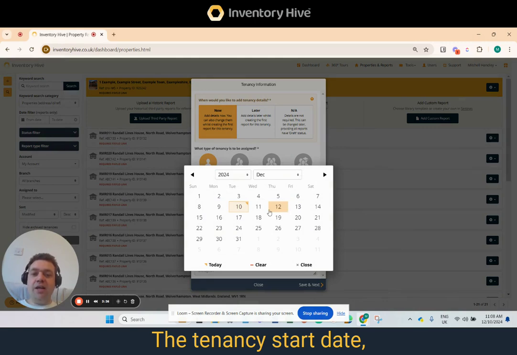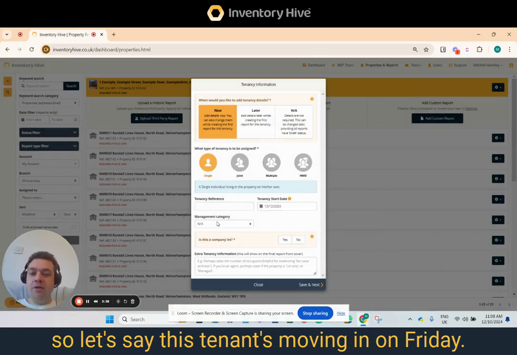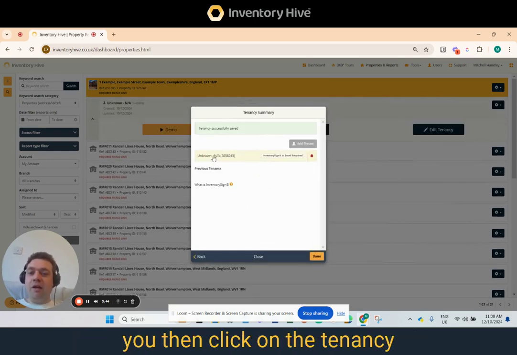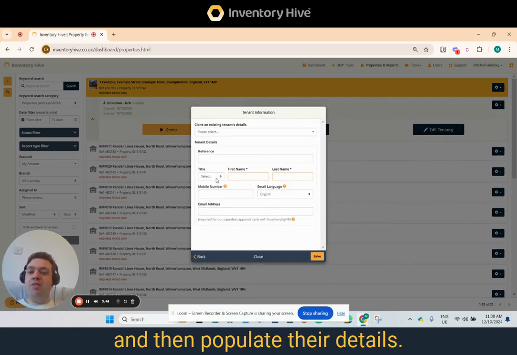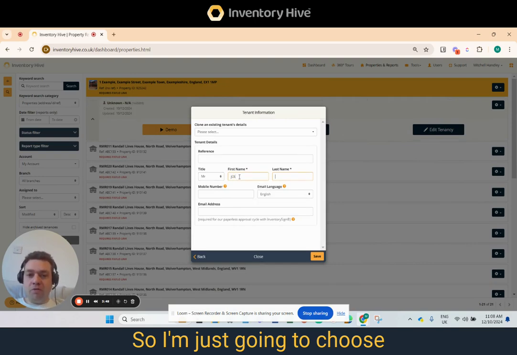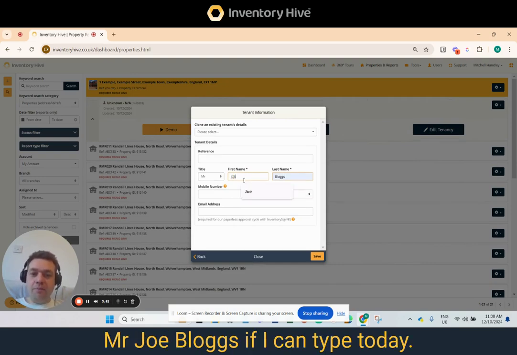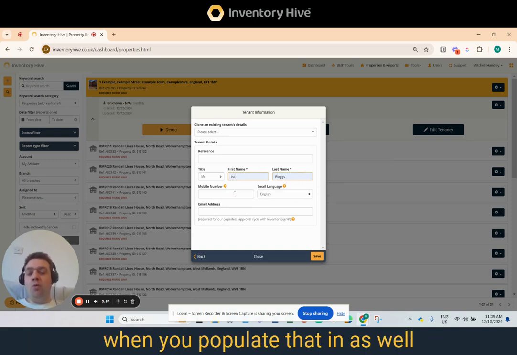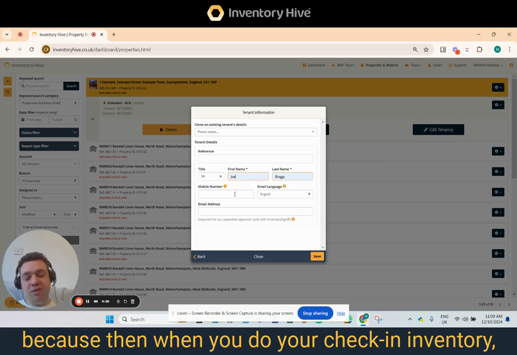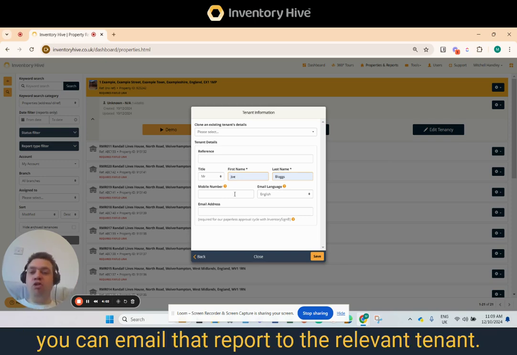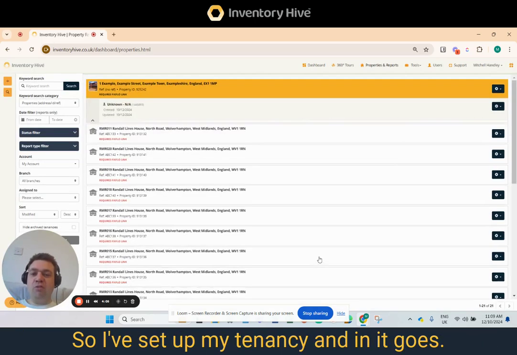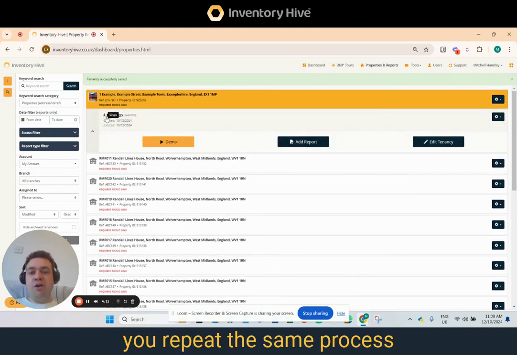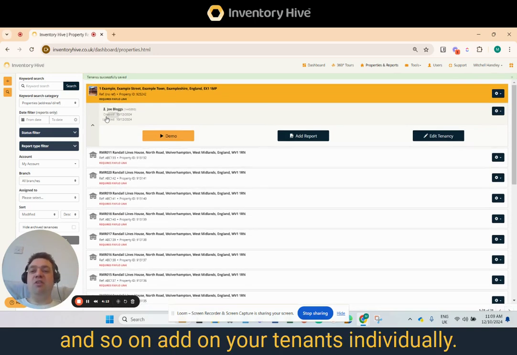The tenancy start date, so let's say this tenant's moving in on Friday. The management category, you hit Save and Next. You then click on the tenancy and then populate their details. So I'm just going to choose Mr. Joe Blogs, if I can type today, their mobile number and an email address as well. So that's really important when you populate that in, because then when you do your checking inventory, you can email that report to the relevant tenant. So I've set up my tenancy and in it goes. You then, for the next tenancy, repeat the same process, and add on your tenants individually.